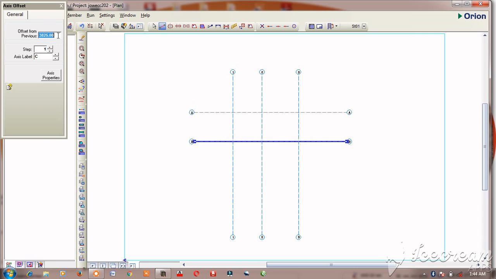The next thing is 4550. Then 4450. Just click here. It has generated. The next thing is 3825.